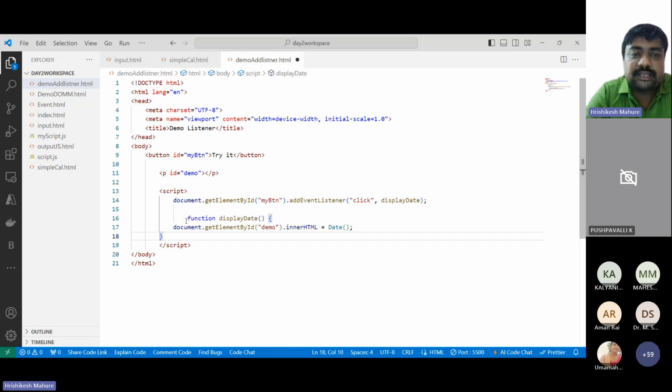So if you want to call another method using DOM manipulation, then we use the event listener kind of things. We are able to use the event listener. So now we can execute this code.